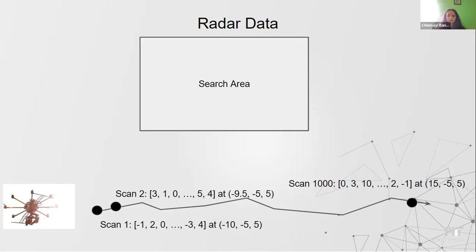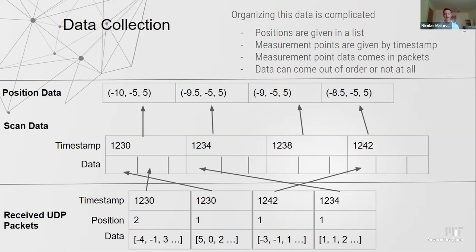Okay, so getting and organizing the data shown on the previous slide is very complicated because the radar hardware is error prone and must be corrected for. And this is simulated in the emulator as well. So we get the position data in a list, as you can see at the top there.